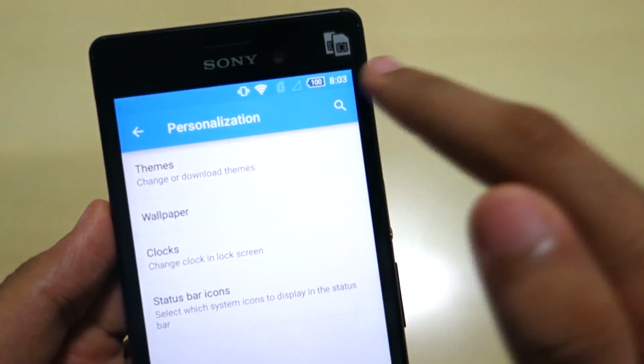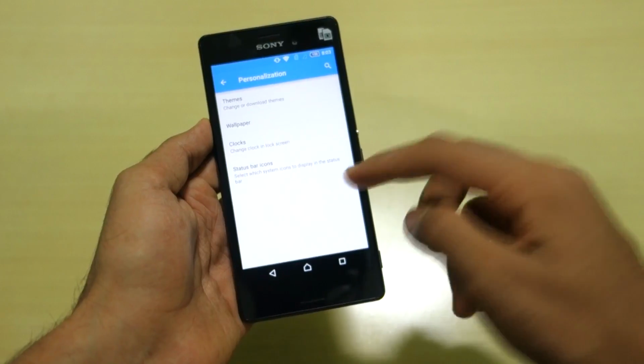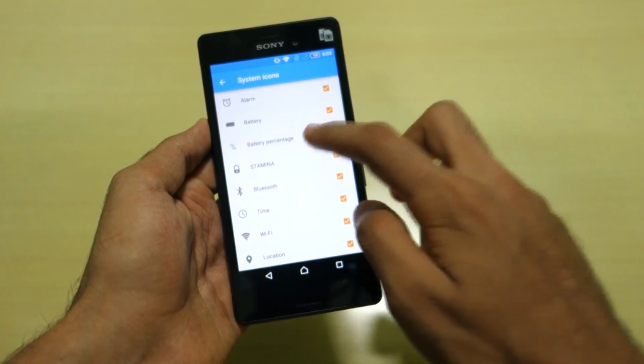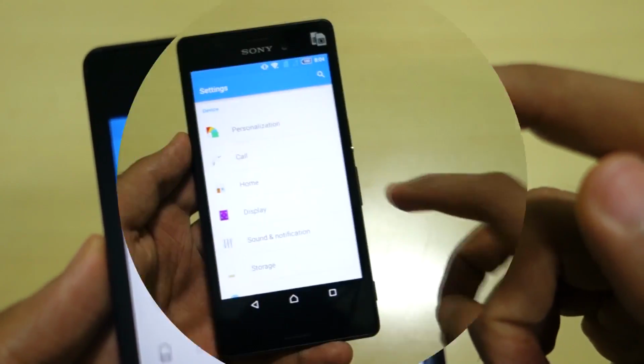And as you can see, these are the status bar icons over here. But if you do not want the battery icon to be there, then simply hit on status bar icons, deselect battery percentage and battery. Then as you can see, the battery percentage is not shown over here.